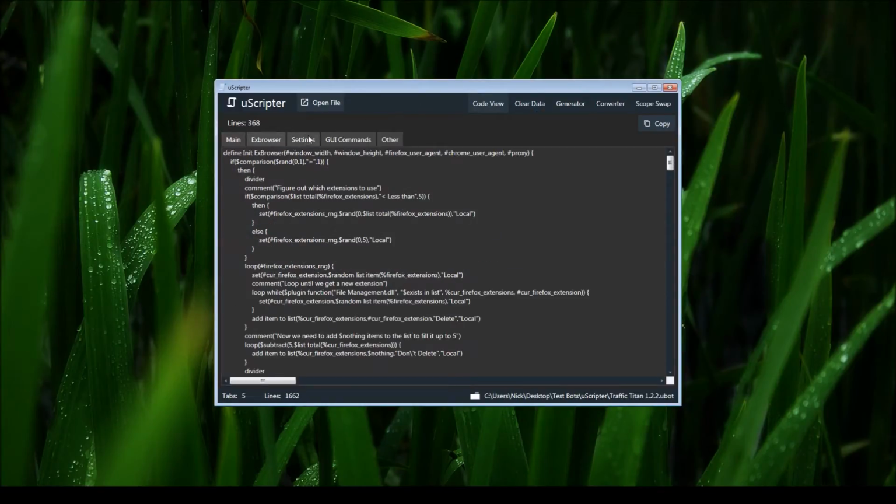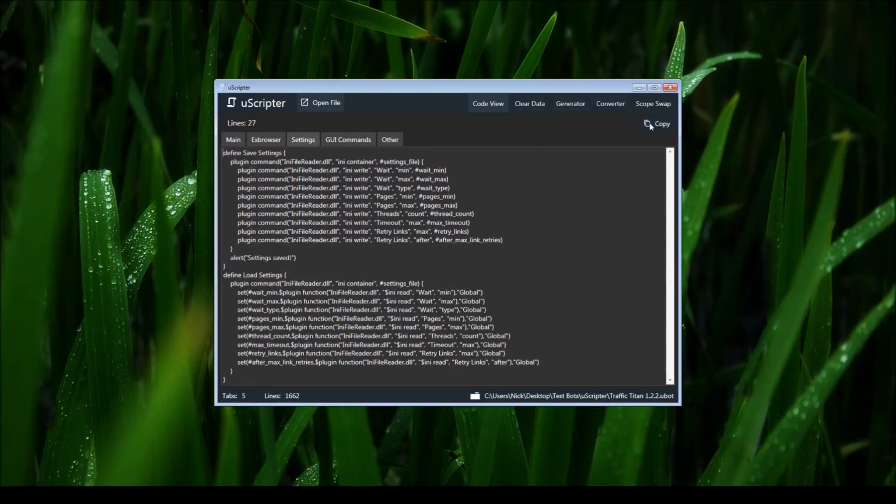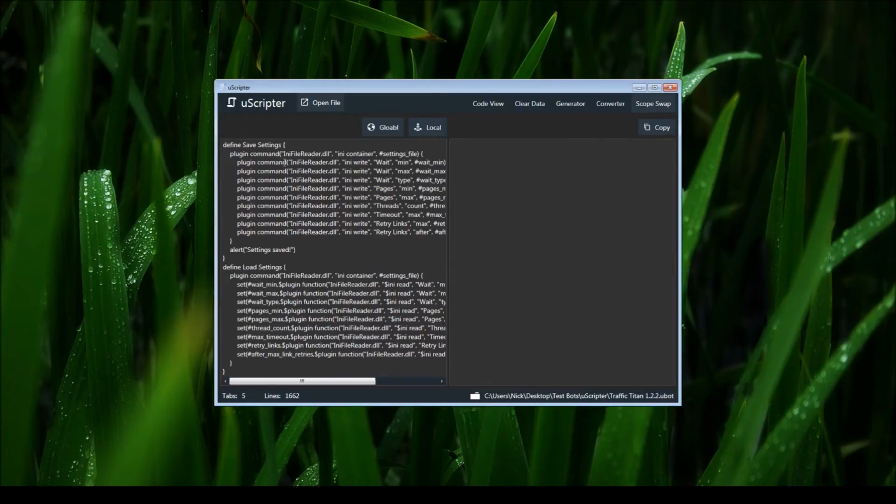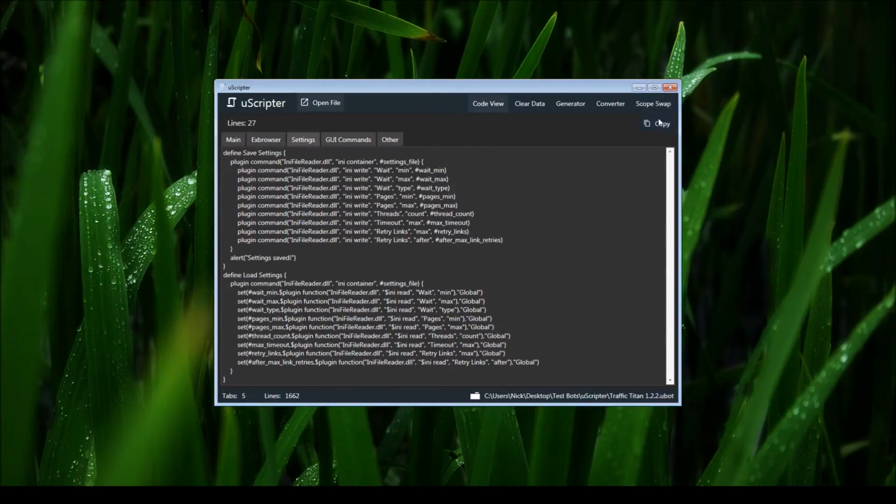So code view is mostly for viewing your code, being able to quickly copy something that you want out of it. And also, if you click this copy button, it will copy the code in that tab. So if I wanted to copy the settings and paste them over here for some reason, as you can see, it's as easy as clicking this button.